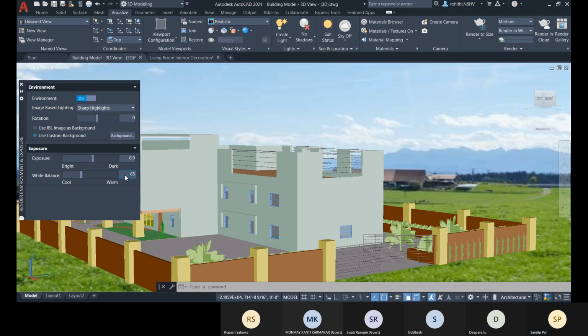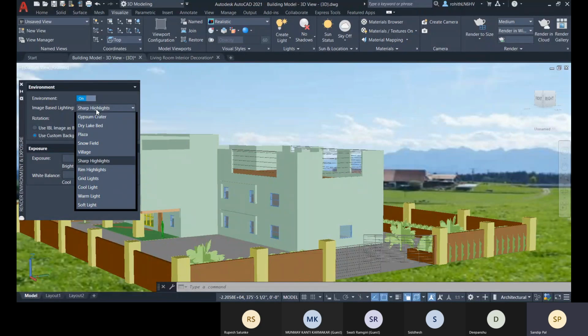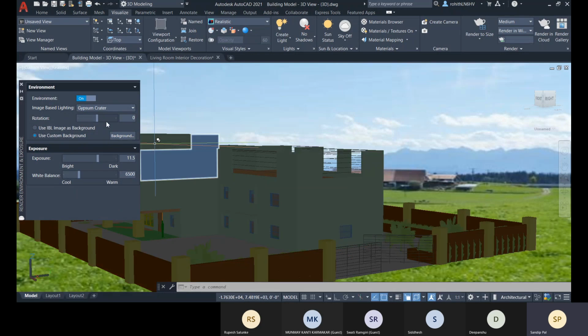This is the right one, where we balance properly, and about the brightness and the darkness that we apply here. And you have this image based lighting. So here we have some options. Accordingly, you will have some lights.